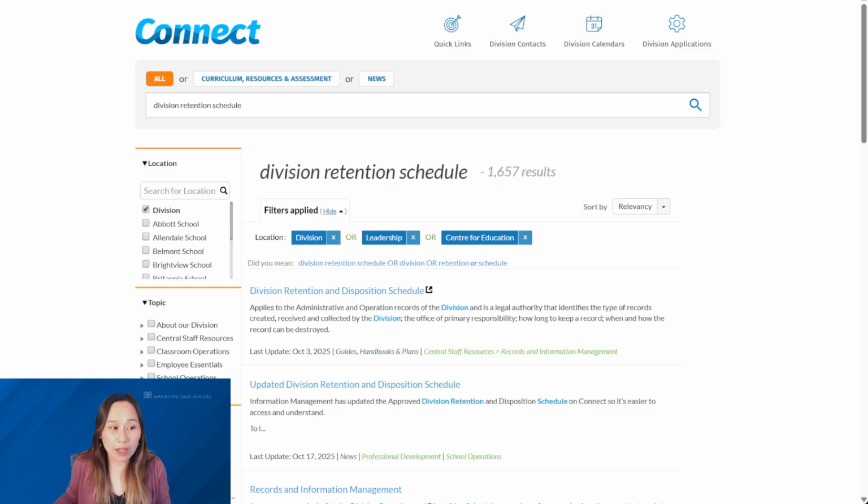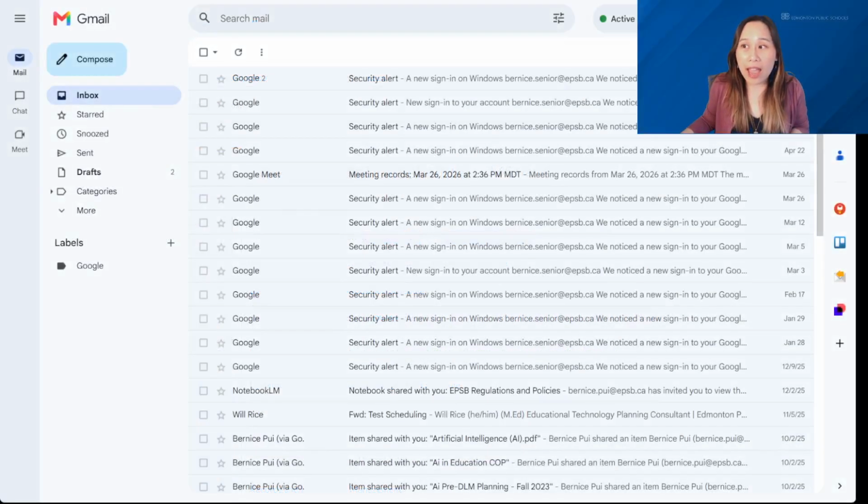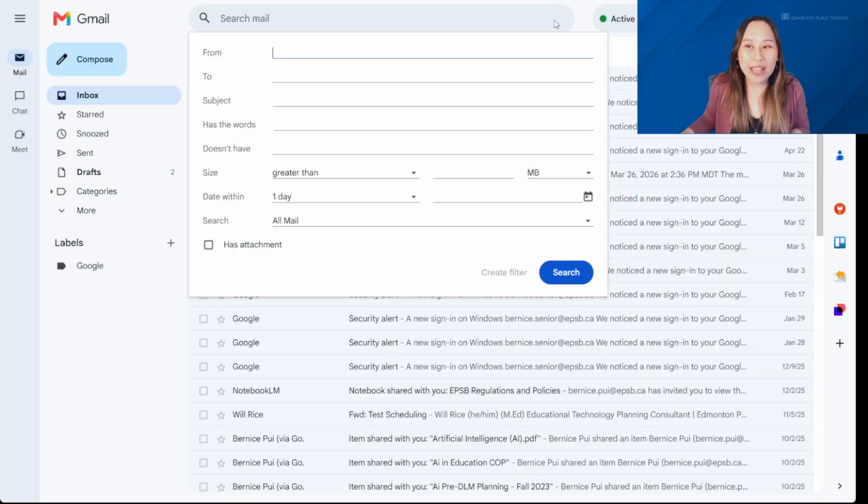So I'm going to jump straight into Gmail, and the button that I want to show you is the ability for your search options. So up here at the top, you'll see search mail, and there are advanced search options here. With the advanced search options, you can look for specific emails from a specific person or to a specific person, or that have a certain subject or specific words within the email. The one that I want to draw your attention to here is the date.